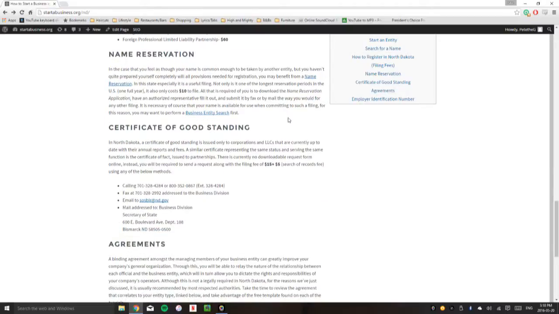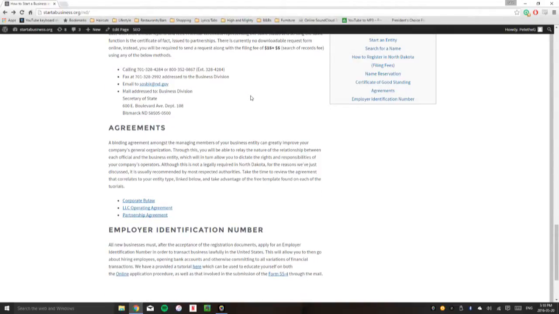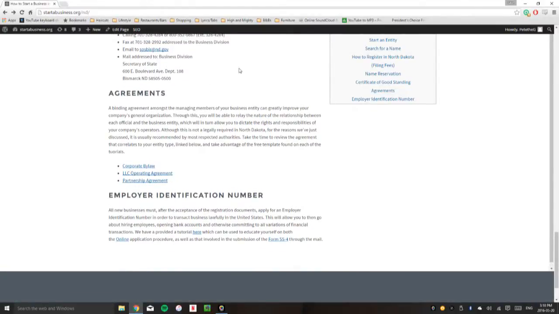Certificate of good standing, there's actually no PDF that they have available for you to request one of those. What you have to do is send the Secretary of State your written request, or you can call and request one. And there's a few methods of payment that you can use as well. It seems like across the board it's $15 plus $5 for what they call a search of records fee, which is not something I've seen before, but it is what it is. So yeah, you can either call, fax, email, or standard mail to this address here.